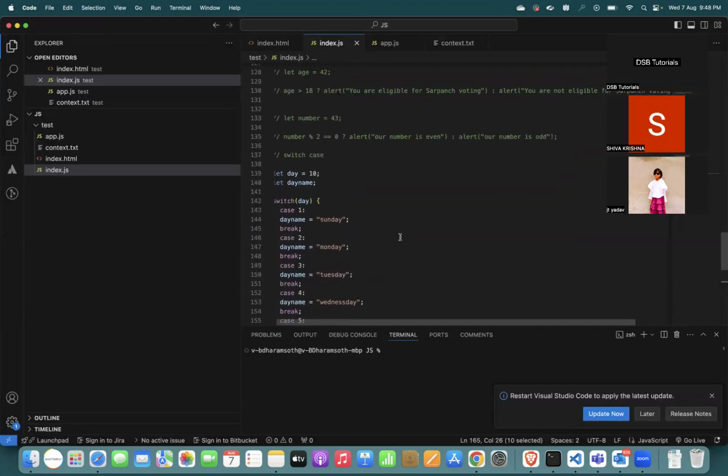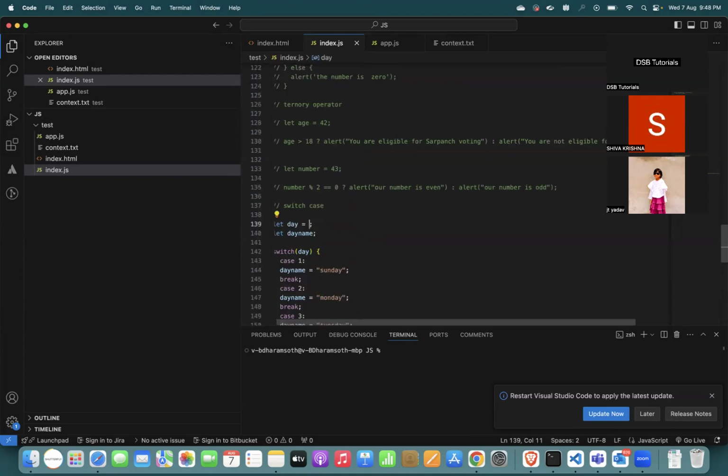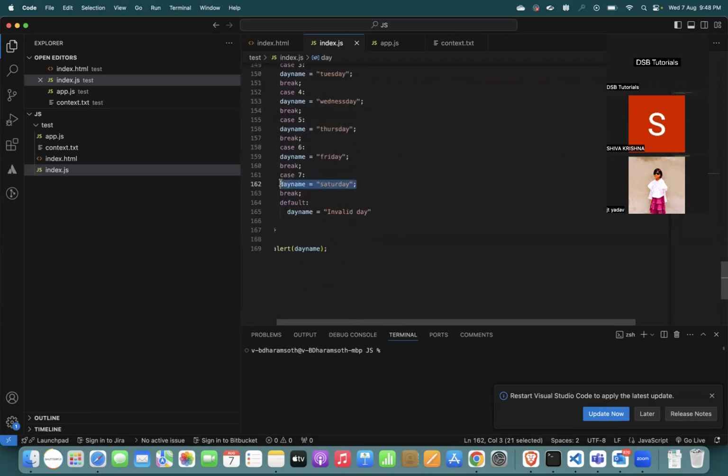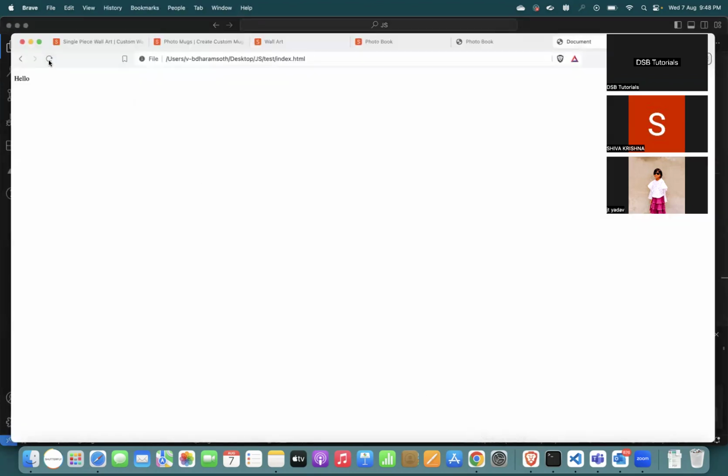We'll go here and keep changing it. If you give 7, it needs to print Saturday. This day needs to print. That is about switch case.